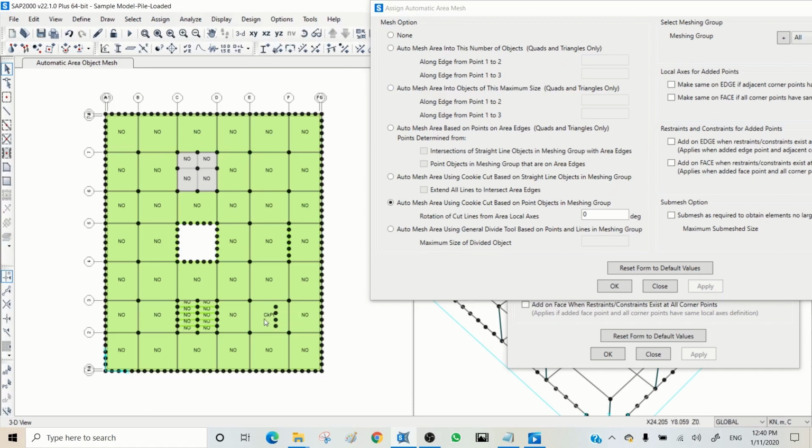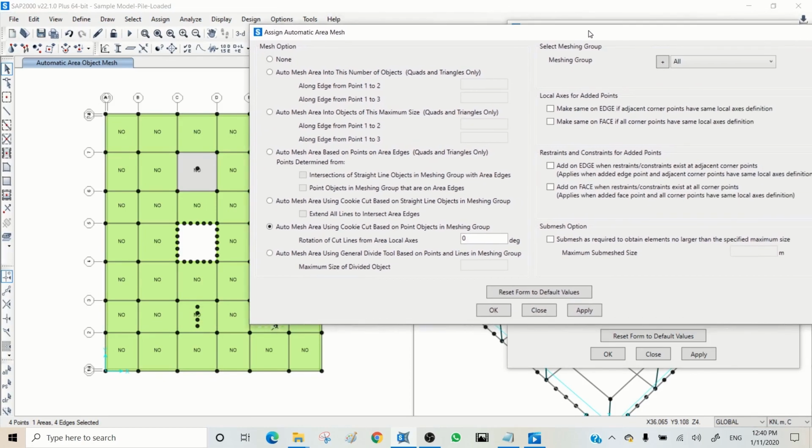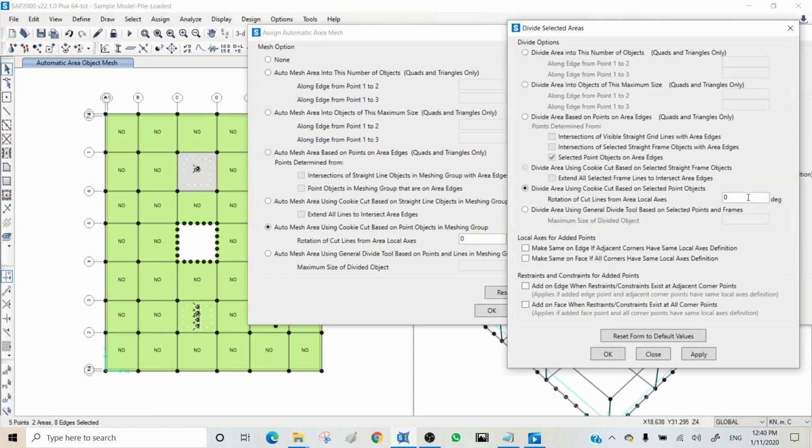I see here is just mentioned cookie cut. I don't see the mesh at the moment, but they are there. So I go to the next level. I'm doing again the same for this. I'm selecting, I'm using cookie cut, so I apply this for automatic area mesh, apply, and then I'm coming to here, select those, and going to this menu and using this again and apply.